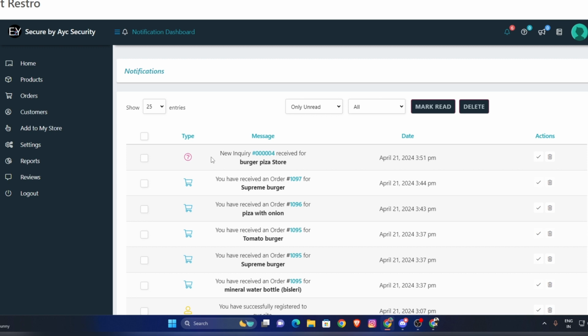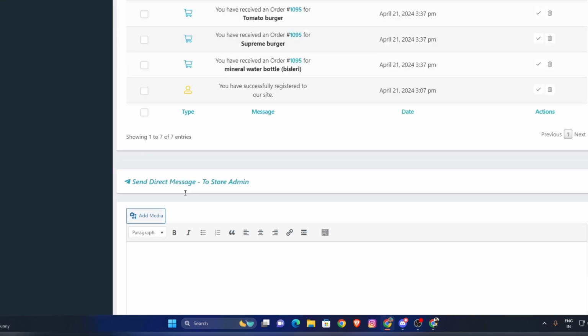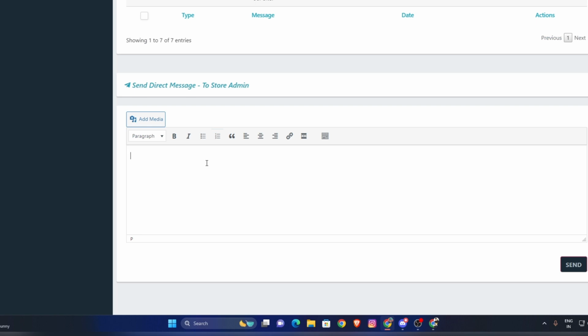You can see every message here. For example, any customer has messaged an inquiry. You will receive a message like this and you can click on the message number. You will be redirected to a new page. For example, this is a test message from our team. You can send direct message to admin. You can write whatever you need support with. Now you can send this message to our customer support.